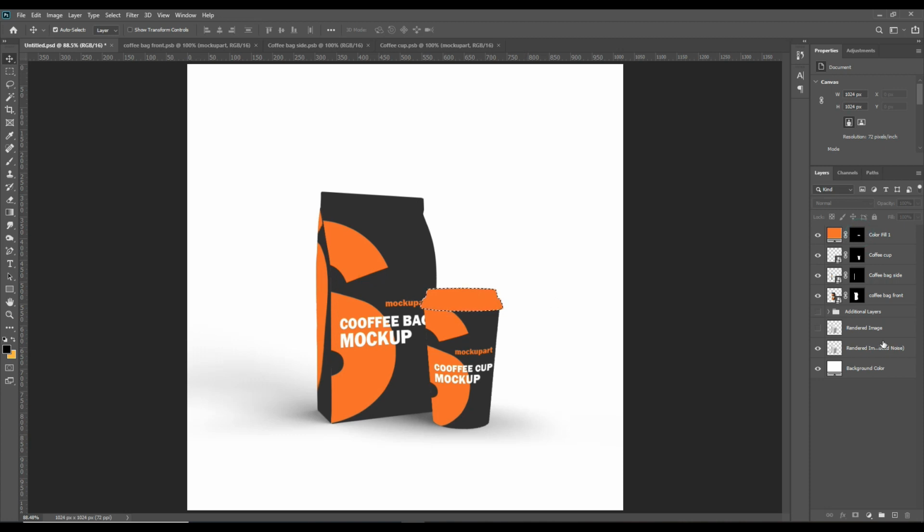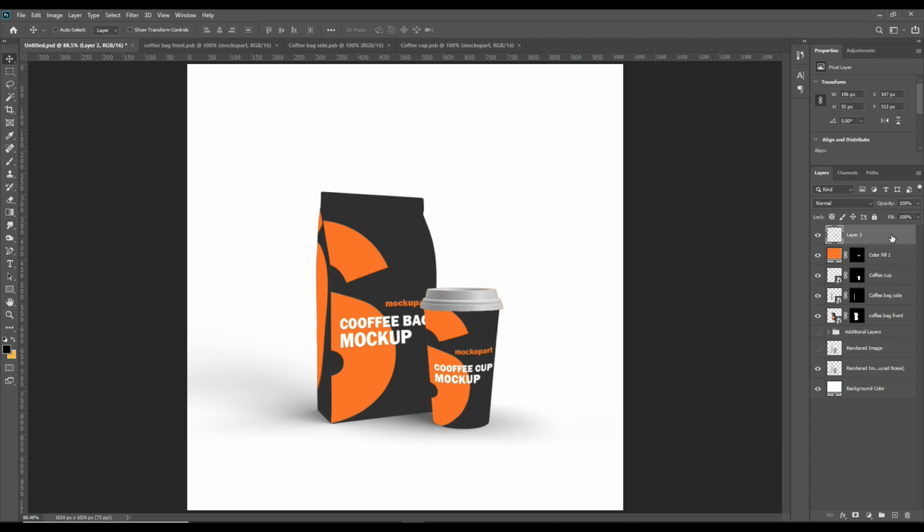Now select the lid of the cup and then render and bring it to the top. Now copy it three times. Now you name the three layers with three different names. One is light, another is shadow, another is white tone.